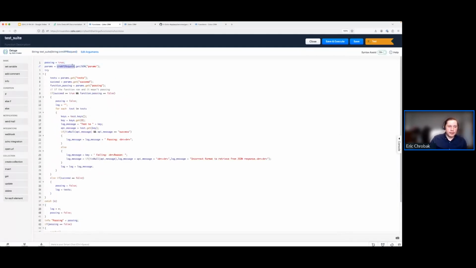And then you'll receive that here, and you'll do get JSON, and you'll get your params, and then you can just grab all the variables from there and use them. Use them however you need.